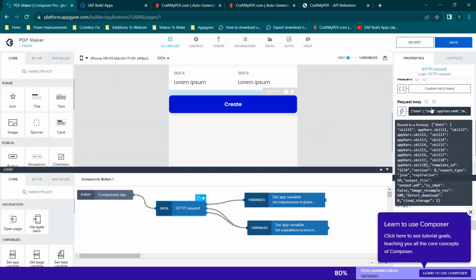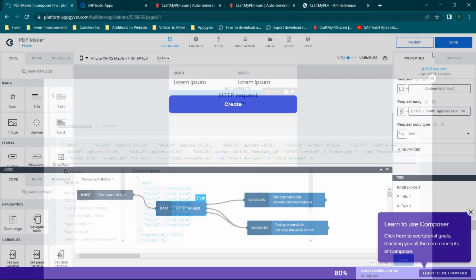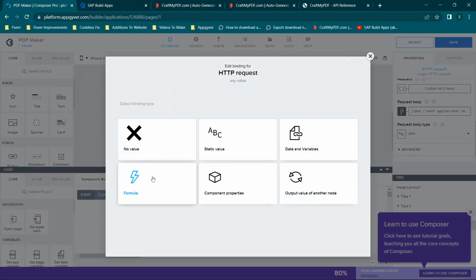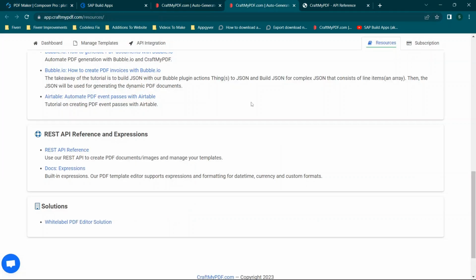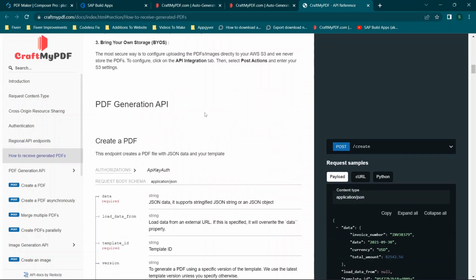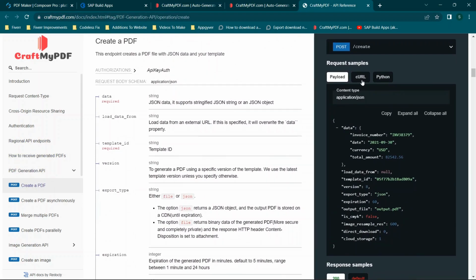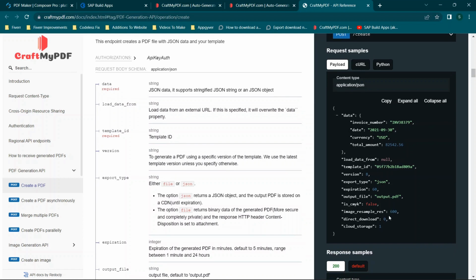I'm going to show you exactly how this is built. When I click here, this is just a formula. If you click here and click formula, you'll see what it is and we can type it out. This will look complicated, but all of it's actually copied and pasted. When we go to Craft My PDF and we go to the documents page, when we scroll down, you'll see in the post section a sample payload. I'm going to walk you through exactly what this is, and I'm going to paste the one that I'm using in the description so that you can use it if you need to.